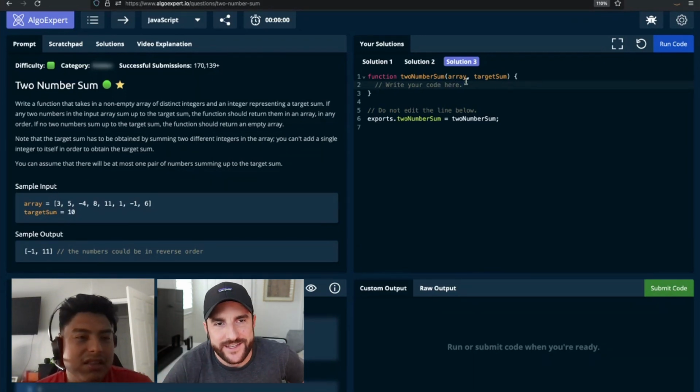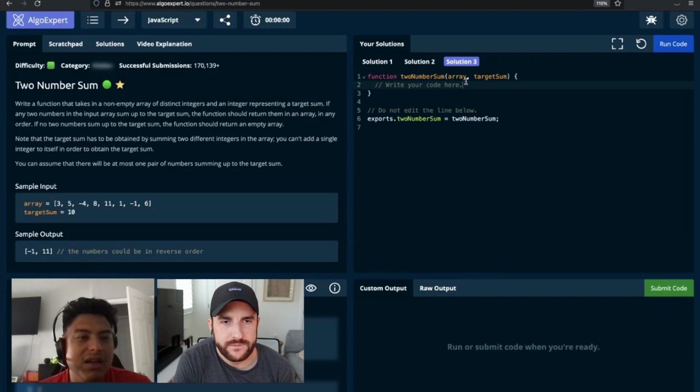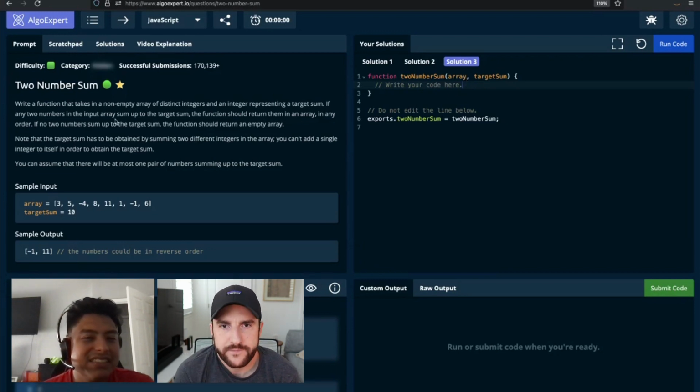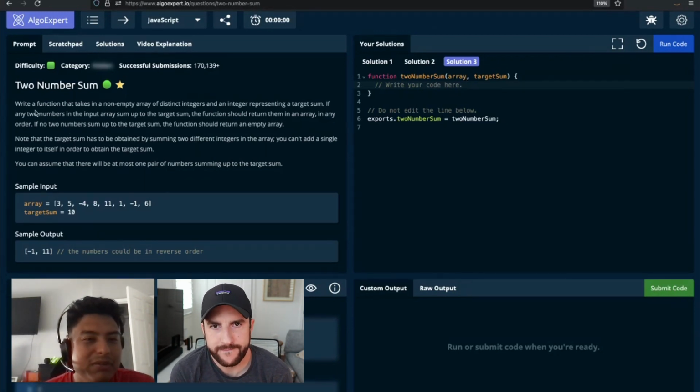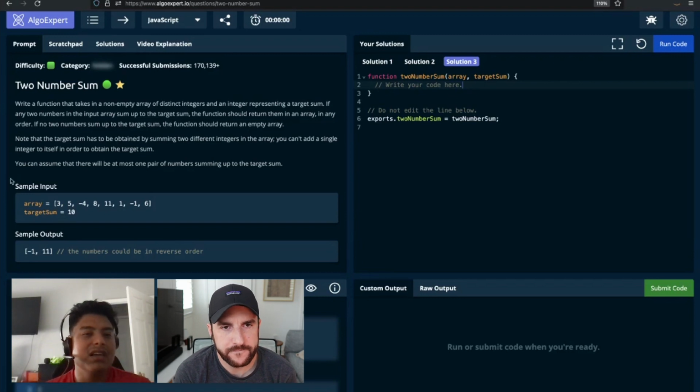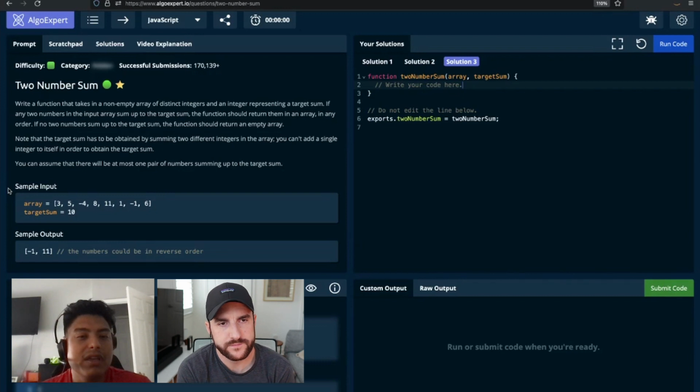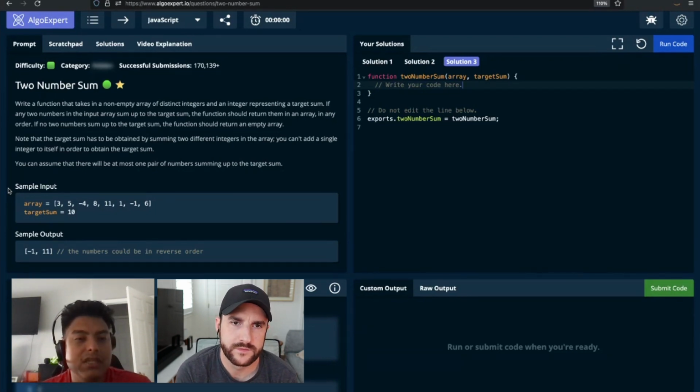We're looking at this two-number sum. I just pulled this up, so I'm going to go ahead and read it out. It says: write a function that takes in a non-empty array of distinct integers and an integer representing a target sum. If any two numbers in the input array sum up to the target sum, the function should return them in an array in any order. If no two numbers sum up to the target sum, the function should return an empty array.